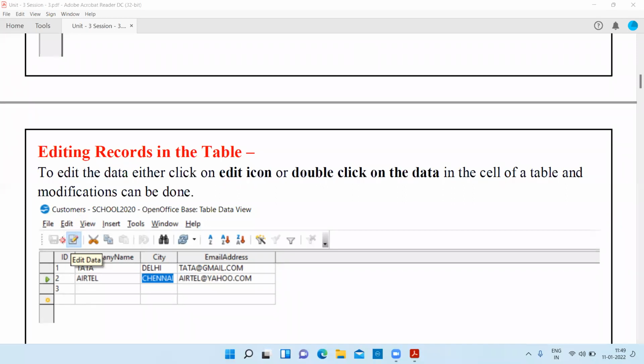Or you can just simply single click on it. If you single click on it, it will be highlighted. And once it is highlighted, then delete it and write whatever you want to write. Okay, so what are the two steps? First of all, you can opt for this edit, or you can opt for that single click. Okay.